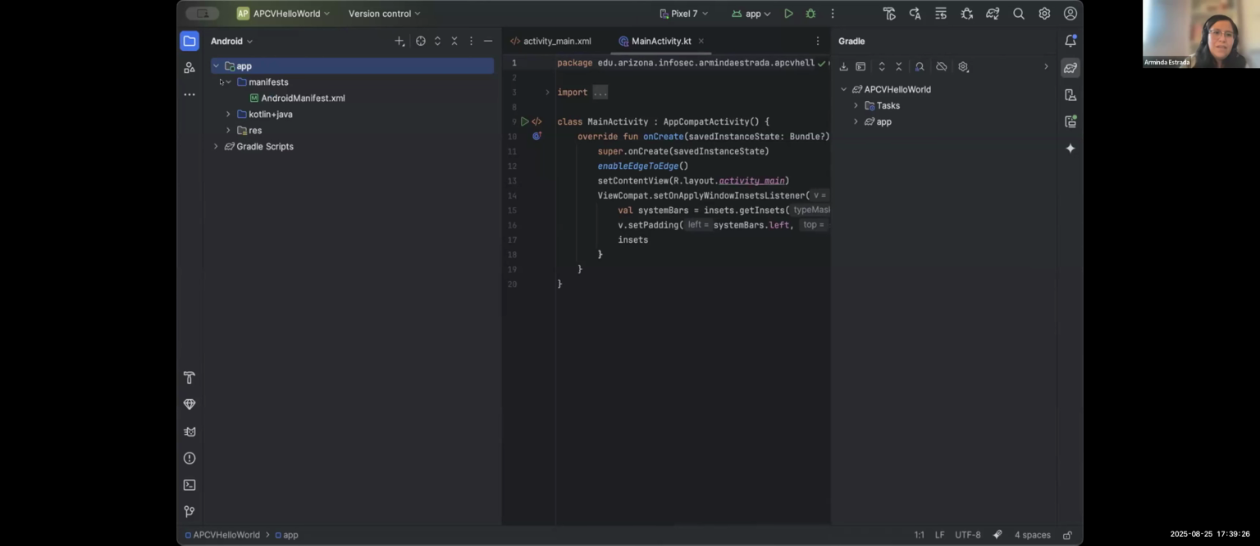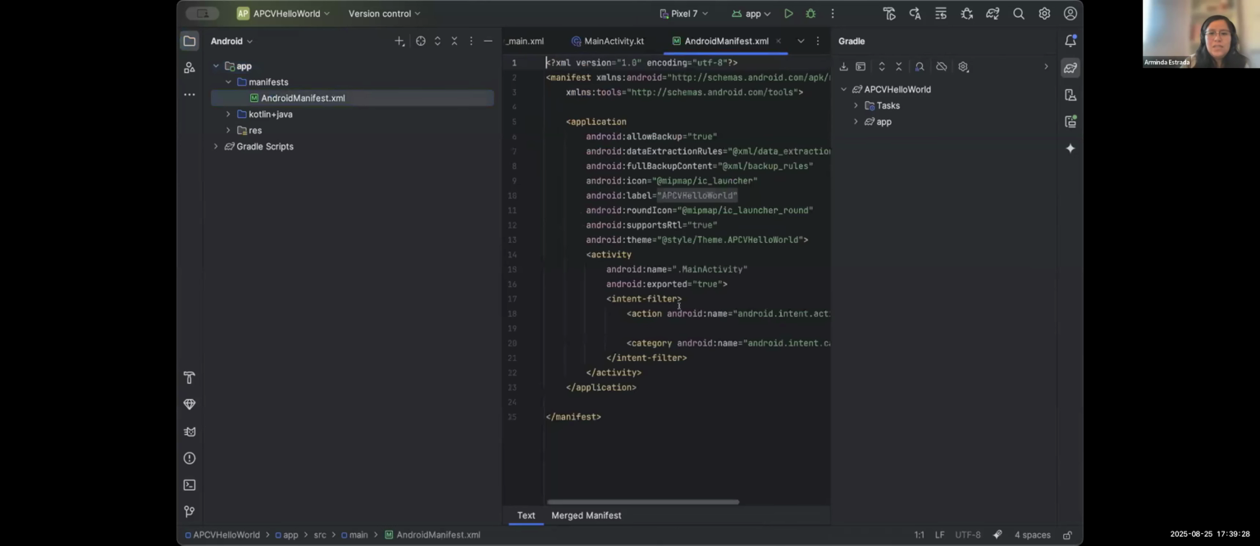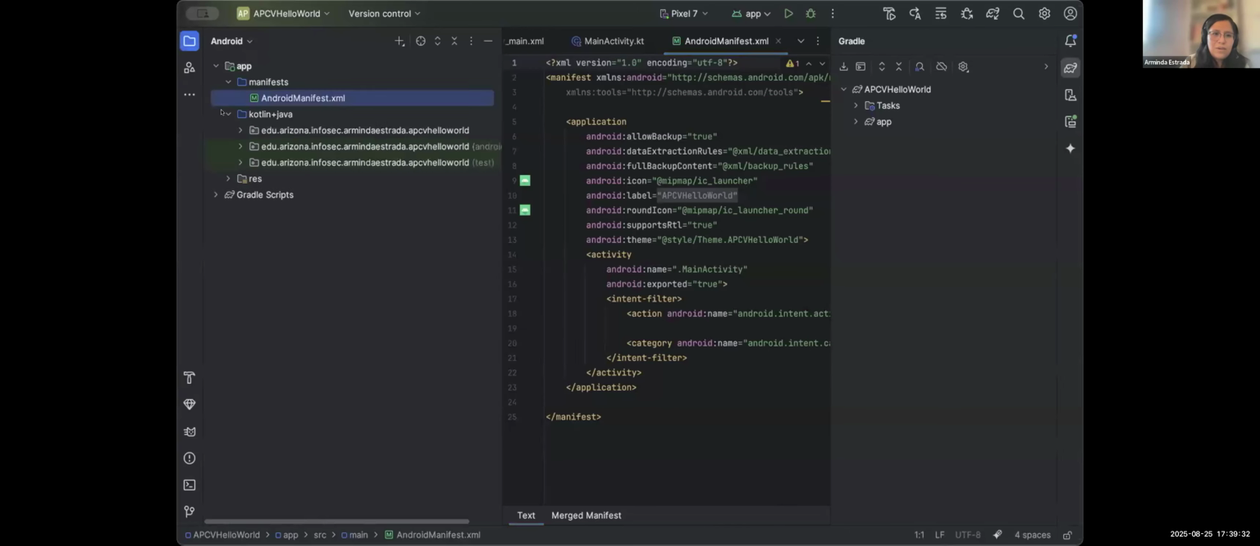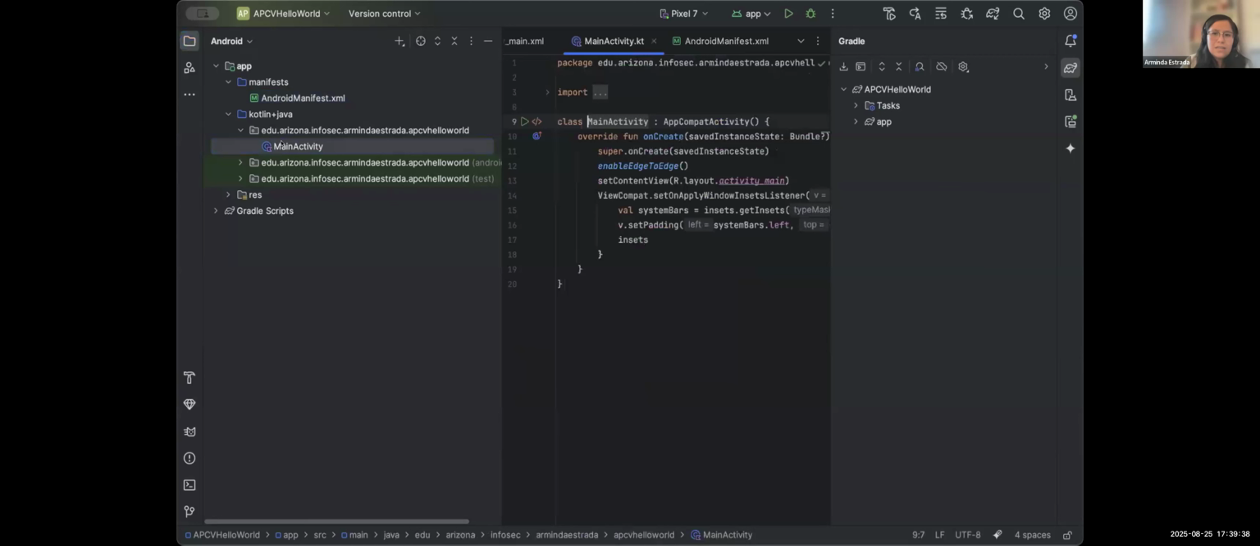Okay, so go into the manifest and you will see you don't have to do anything. It already did it for you. Okay, so don't touch that one. And then when you go into the Kotlin plus Java, that's where you're going to be editing. Okay, that one, and then your resources one, you go into the layout.